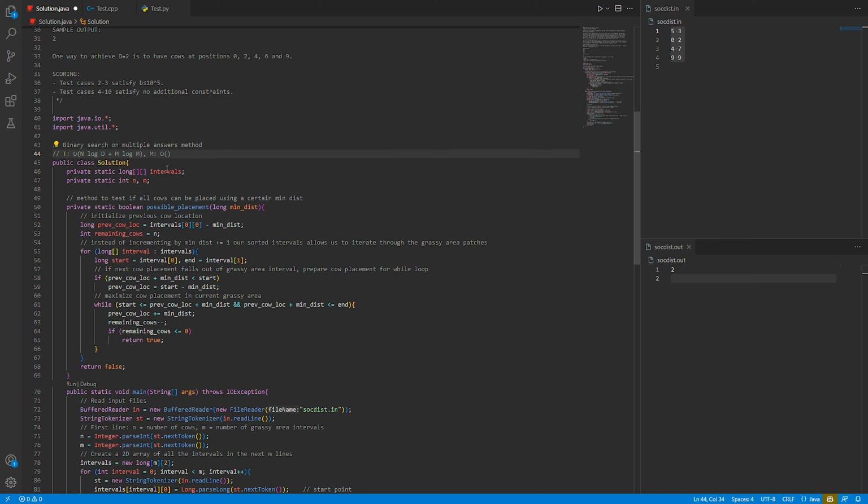Now, our memory complexity was O of m to store intervals. After that, we're using constant space for numbers like high, low, mid, remaining cows, and previous cow location. Now, I want to emphasize that n is num of cows, m is num of intervals, and d is the range of min distances.